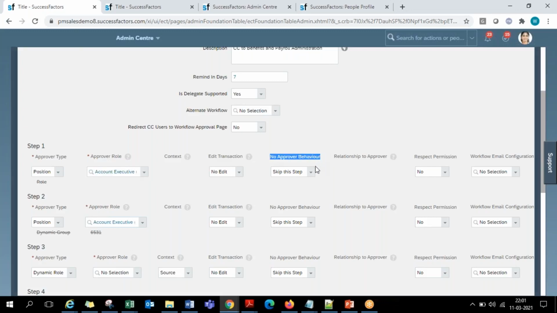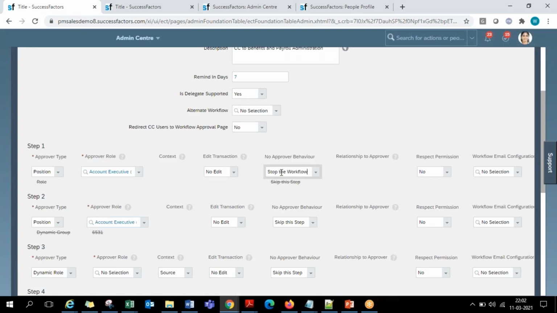So when there is no approver, what should be the behavior? Should the system skip that step of the workflow and go directly to the second step, or should the workflow stop there? Stop the workflow. So it will not go to the second level, it will stop in a state called no approver found. For all the workflows which are halted like this, there is one separate tool which administrators can use, called manage workflow request, guys. Manage workflow request is a separate tool for administrators.